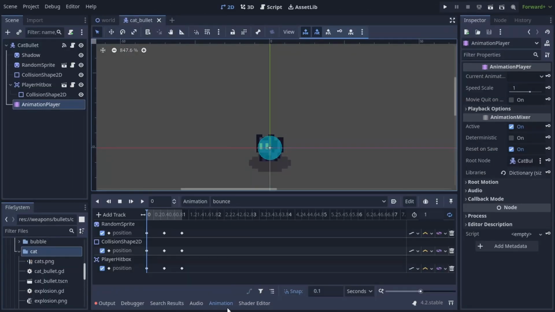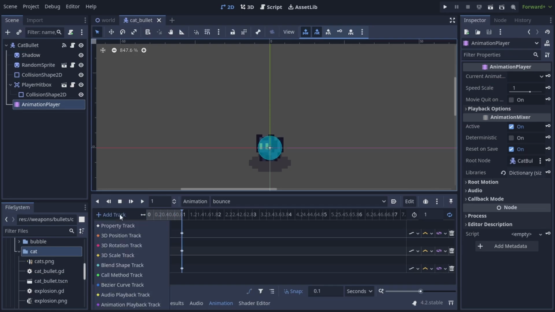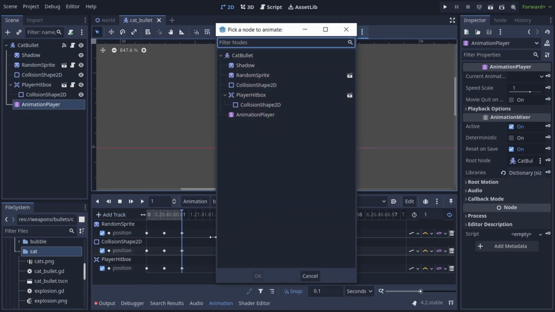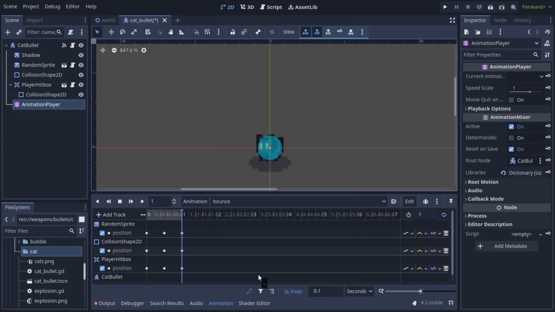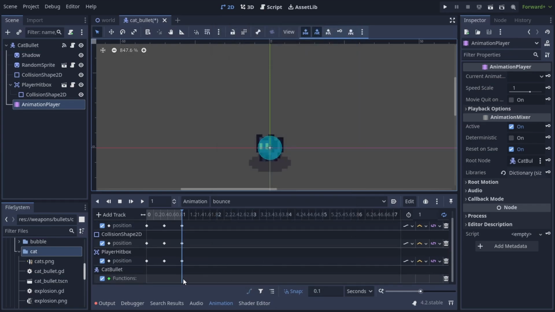And now in our bounce animation we want to spawn these particles right at the last frame. So pull the playhead all the way to the right, click on add track and choose call method track. Now this pop-up window is asking us which script's method we're going to call, so just choose the cat bullet and press OK. Now you can see the new track has appeared in the animation editor, and you can right click on it and press insert key.